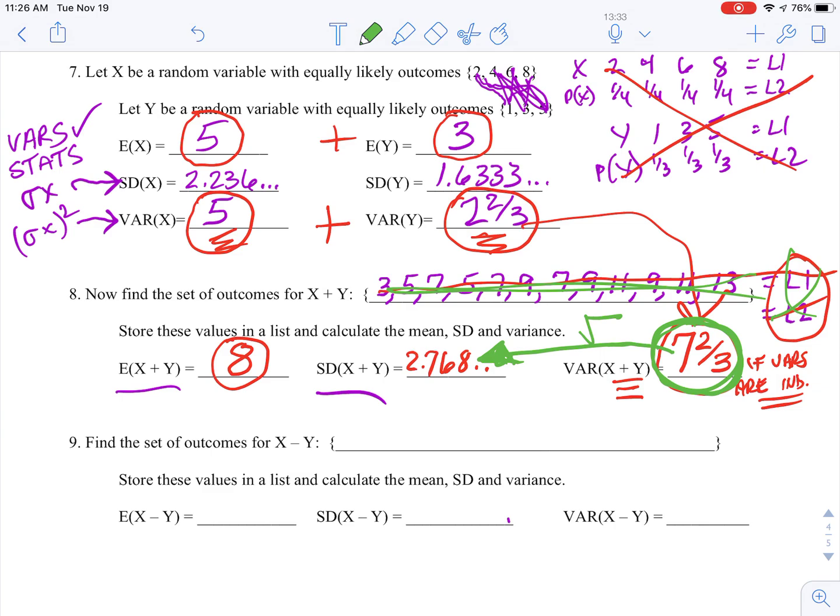All right, so similarly, if we look at all the possible differences between x and y, we've got 2 minus 1, 2 minus 3, 2 minus 5, 4 minus 1, 4 minus 3, 4 minus 5, 6 minus 1, 6 minus 3, 6 minus 5, 8 minus 1, 8 minus 3, 8 minus 5. If you do that in an organized manner, you get these 12 equally likely differences. 1, negative 1, negative 3. 3, 1, negative 1. 3, 1, negative 1. So then 5, 3, 1. And finally 7, 5, and 3. Again, these are all equally likely.